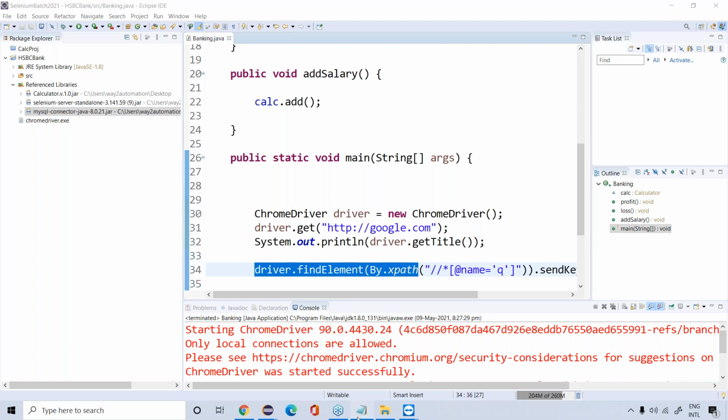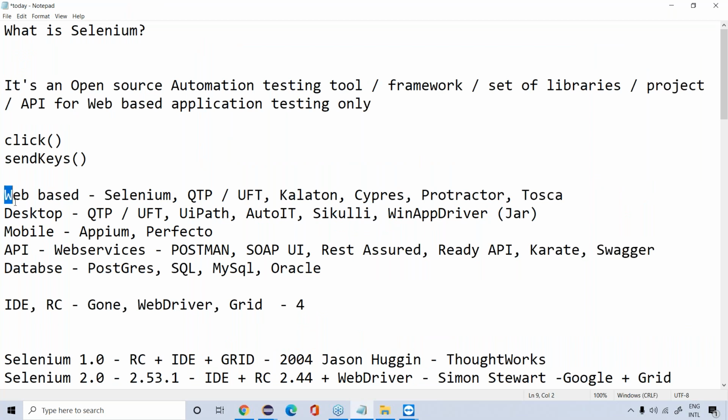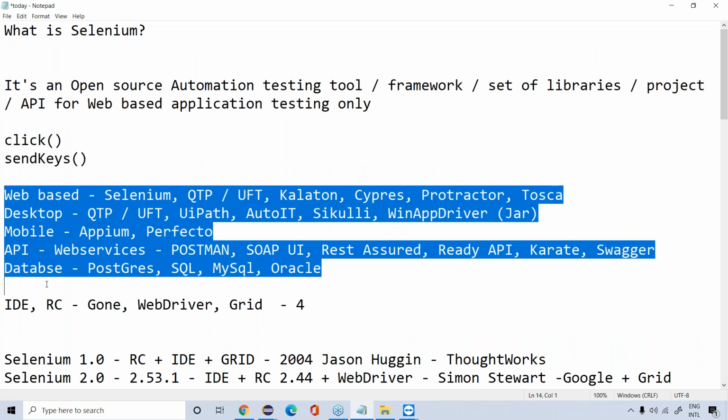So now you can see, if you know Selenium, you can handle all these automations, all these applications: web-based, desktop-based, mobile-based, APIs, database. And all these are open source. There is no license required to work on it.